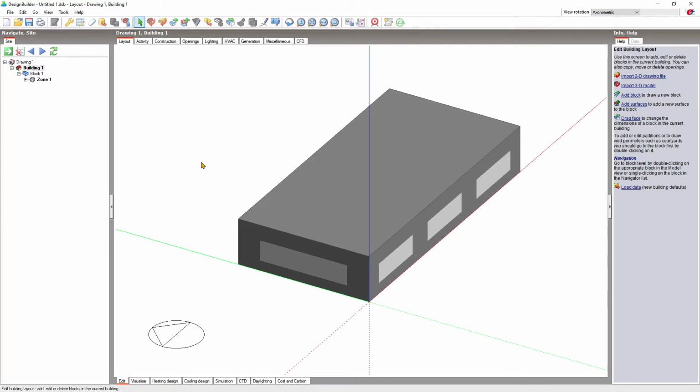They can be used to represent surfaces that provide shading and reflect solar radiation during simulations, such as fixed shading on the building exterior, or to model shading and reflection from surrounding buildings. There are other ways of introducing shading to your building. These are defined in the Openings tab and are also covered in a later tutorial.